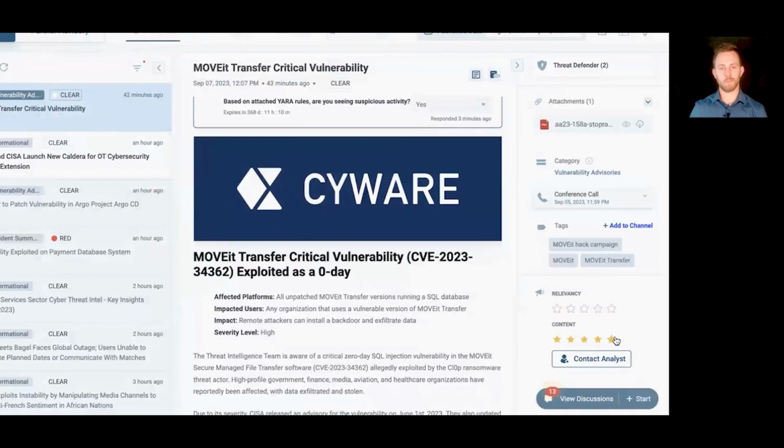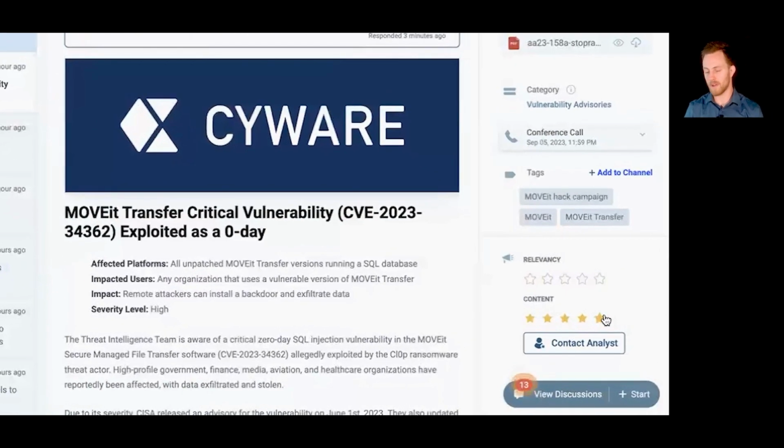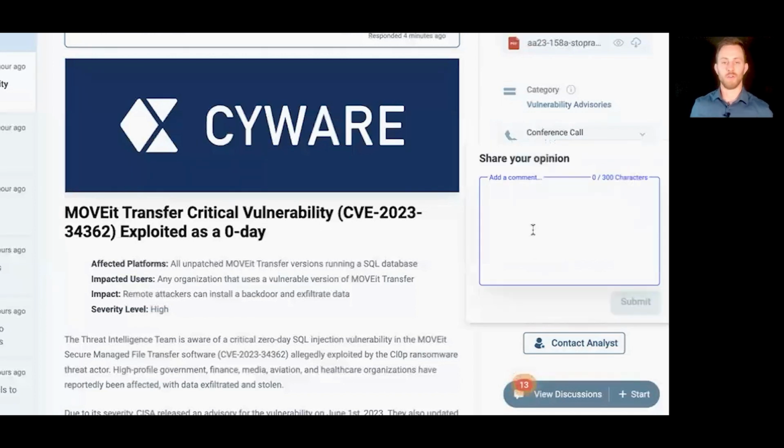Finally, the feedback loop. Feedback loops, very important in threat intelligence. Our analysts want to know if they hit the mark on the content that they're sending out. They need to know so that they can improve it for next time, or maybe send you something that might be a little bit more relevant. So I, as the recipient, can rank this intelligence on a scale of 1 to 5 for relevancy and for content. And in addition to that, I can also press this contact analyst button directly to reach back out to my analysts and give them a comment.